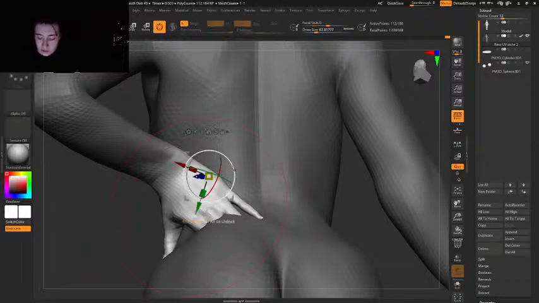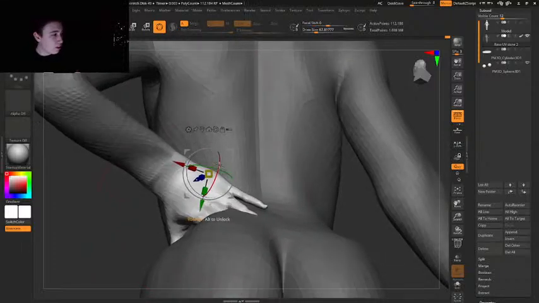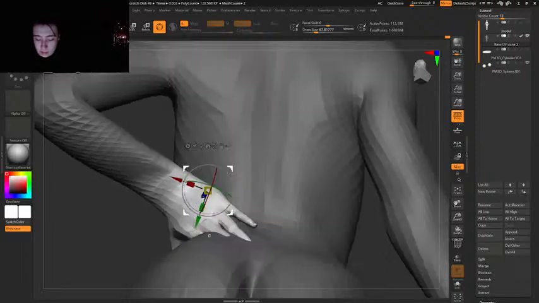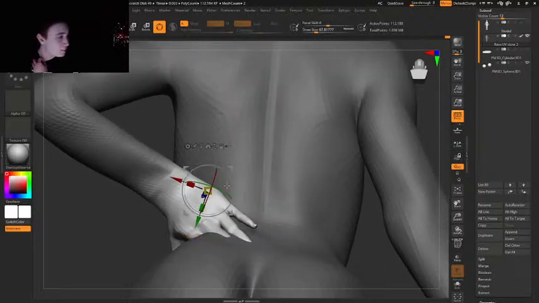So what kind of characters do you usually sculpt or model? Yeah, sculpting characters. So you're sculpting them. What kind of characters do you usually sculpt?